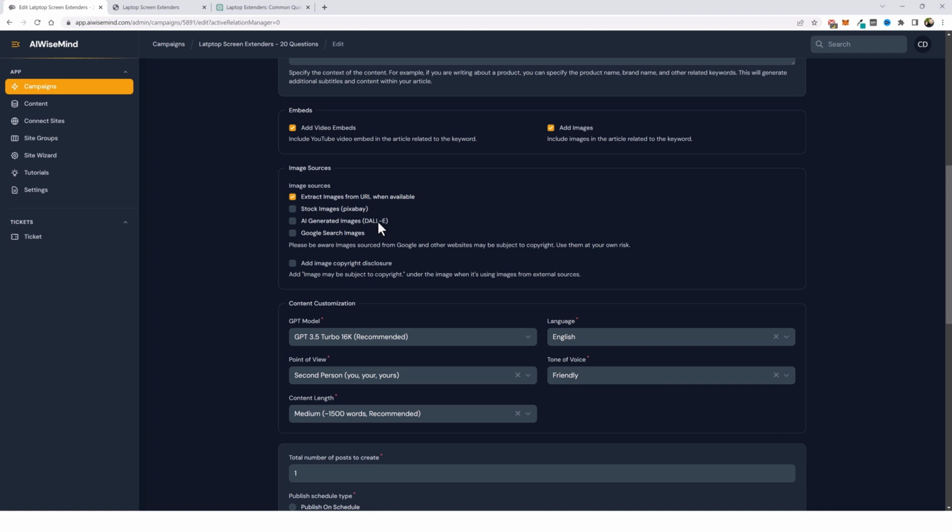Now, while these images aren't necessarily the best, it is a way to add featured images automatically and you don't have to worry about copyright issues. You can also add a copyright disclosure underneath all of the images that shows where the image was used or taken from. Basically, you're giving credit back to the website where you got the image from.